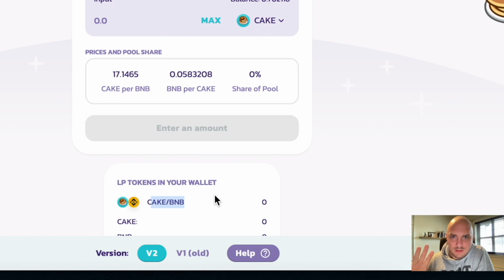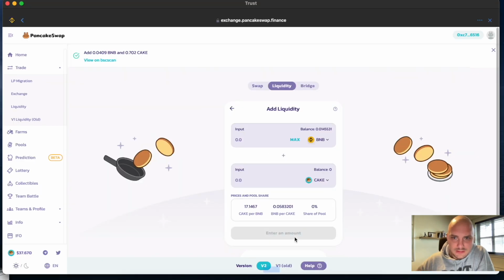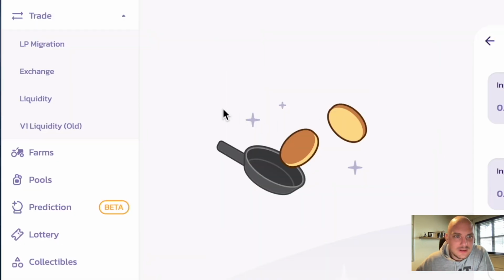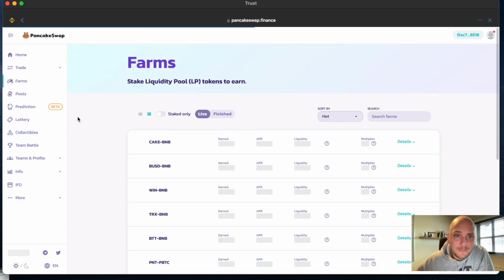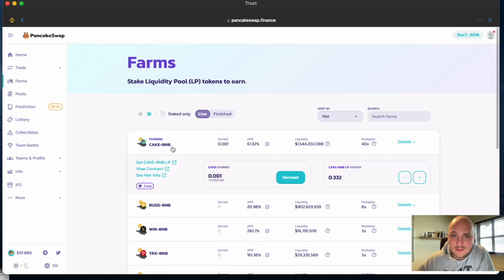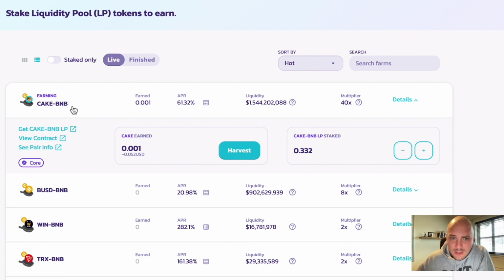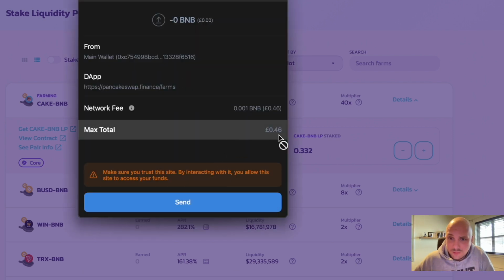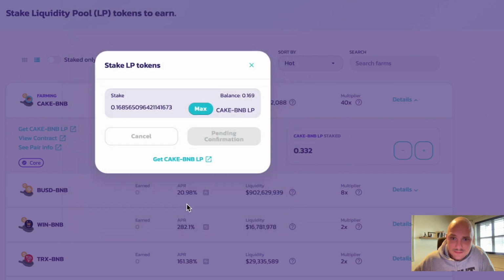Again, liquidity farming is quite advanced stuff. So now I've got, woohoo, 0.1685 of liquidity tokens. Now what do I do with that? That's the question. Now we go to farms, and I go into my CAKE BNB liquidity farm, or liquidity pool, and I will click plus, click in the max, confirm, and there's another charge, 46 pence, and click send.